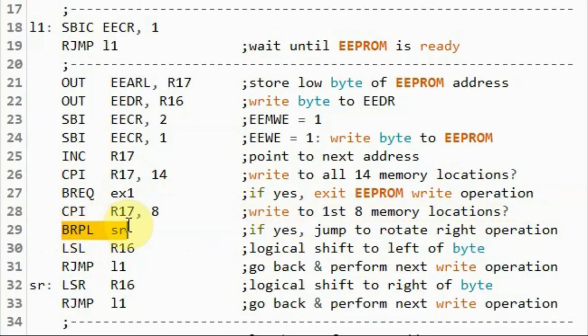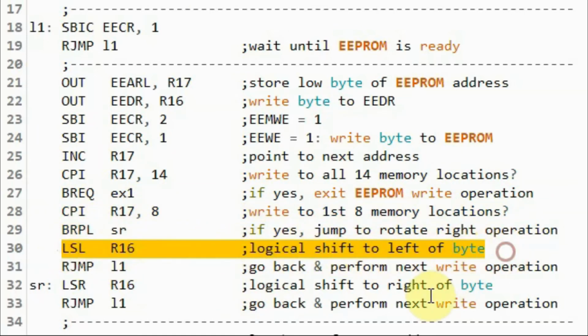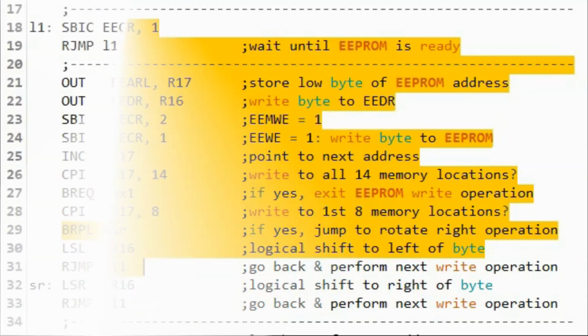If not, then this instruction will be ignored, and we go to the next instruction, which is the logical shift left of the byte. And then we jump to label L1 and we repeat the process.